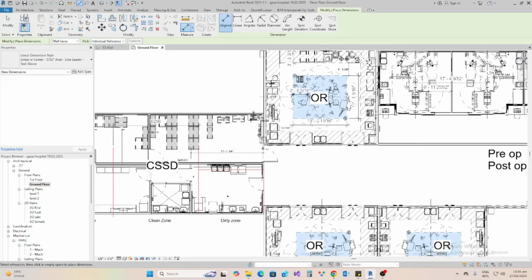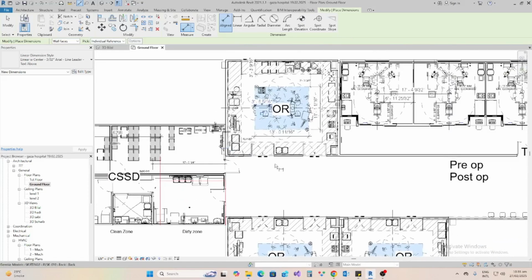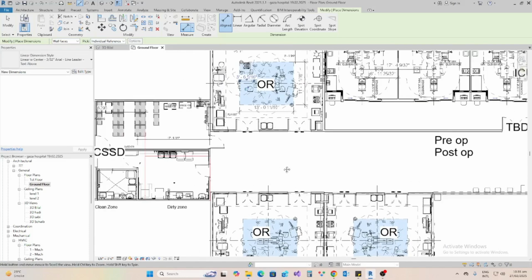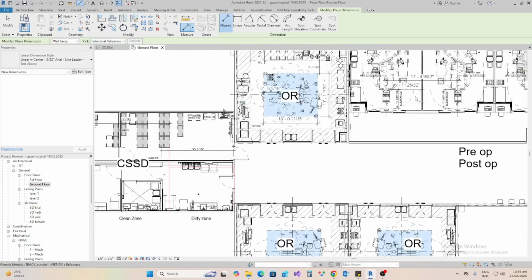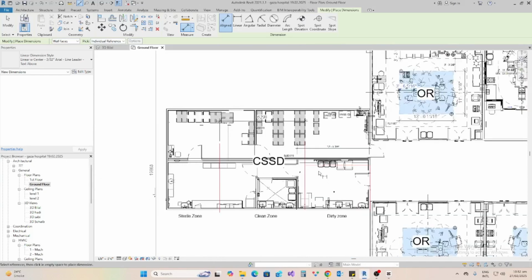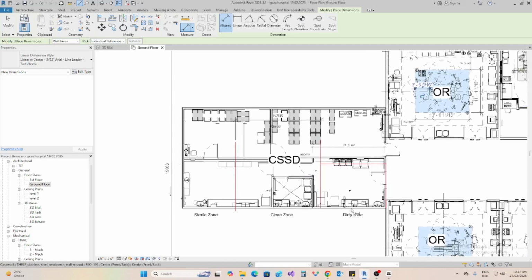The location of the operating rooms has been thoroughly thought out. That is, it should be adjacent to the CSSD and the ICU. Let us now discuss the CSSD. It consists of 3 zones: the dirty zone, clean zone, and sterile zone. It has been designed with several considerations.